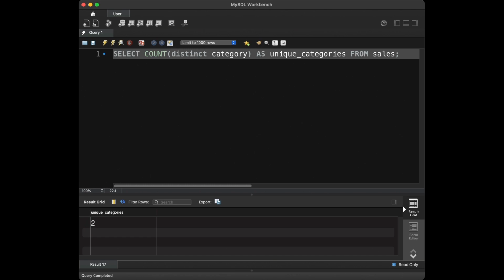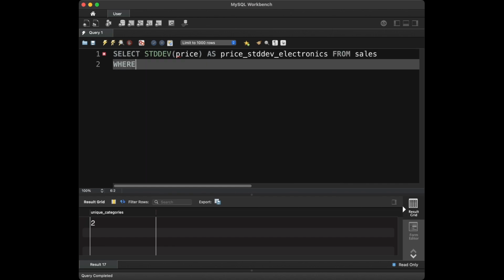For the final, we are going to talk about standard deviation function. The standard deviation function calculates the standard deviation of a column, which is a measure of how much the values deviate from the average. Let's find the standard deviation of prices for electronics products. For this, we are going to say select standard deviation of price as price standard deviation electronics from sales table, where category equals electronics. And when we run this, we can see the information we want. This is the standard deviation of prices for electronics products.